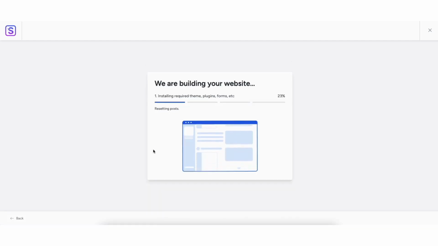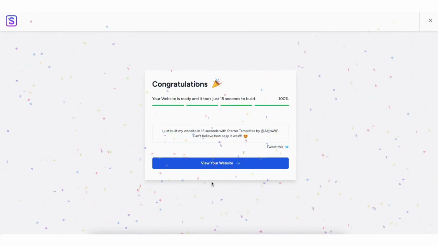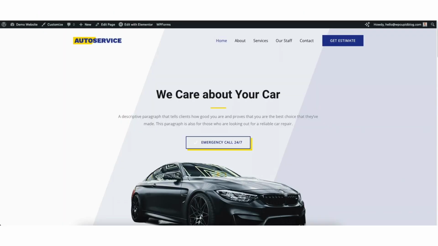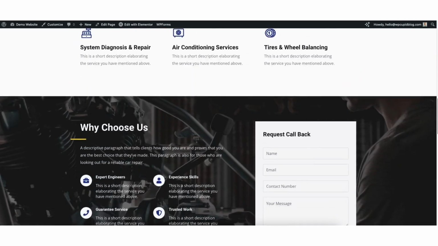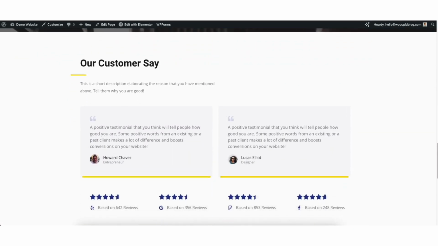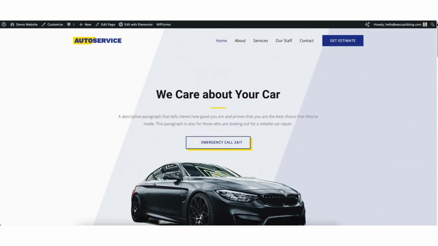It'll begin building your website. Once it is done, you'll be on the Congratulations page. Click the View Your Website button. It'll now take you to your website and what it looks like. Before we begin editing, we want to turn on some features in Elementor to make the editing process even easier. Up at the top, you'll see your site title name. Hover over this and click Dashboard.